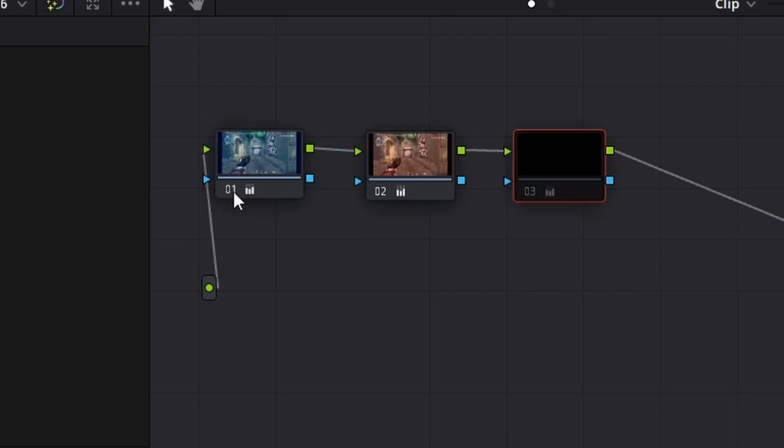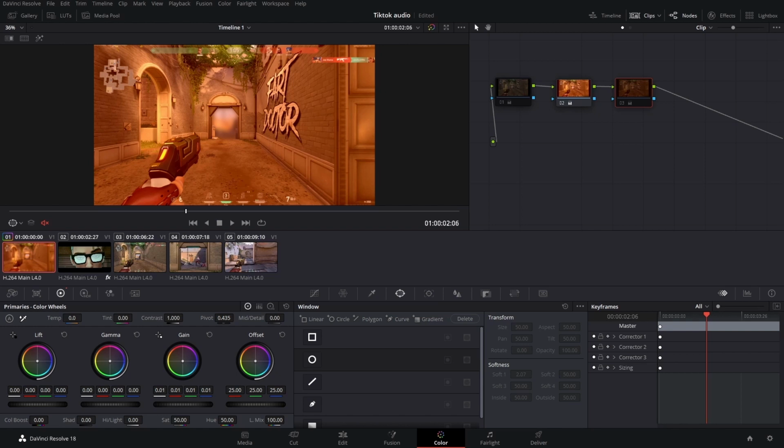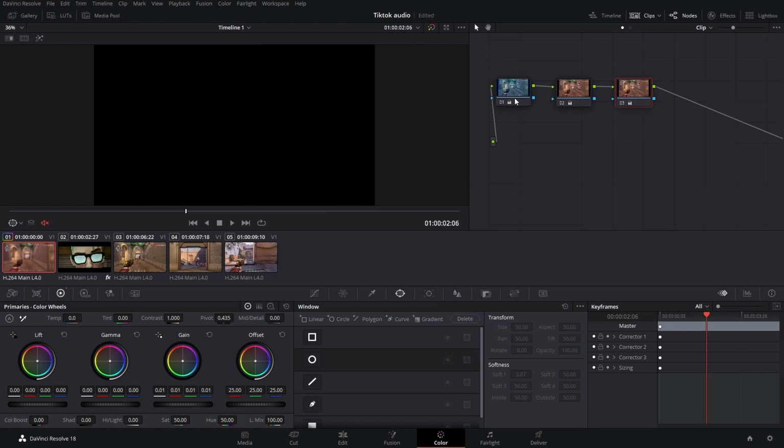We can also turn off these nodes by clicking the lower left-hand corner, and we can see exactly what we've done in this node. The reason why I say this is because a lot of people get confused about nodes. It's not very intuitive until you start thinking about it in layers. This is basically layers, except left to right.